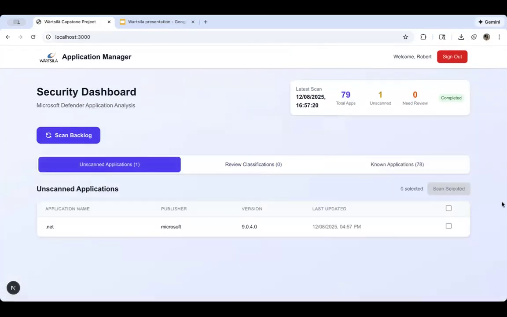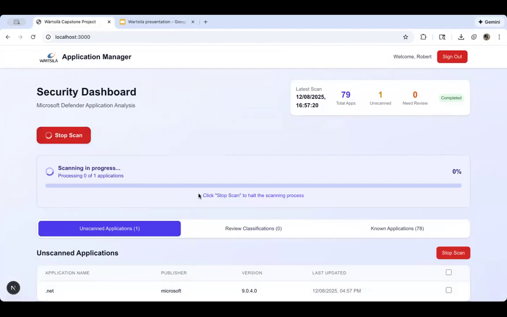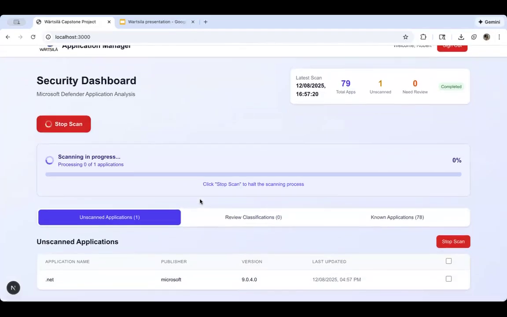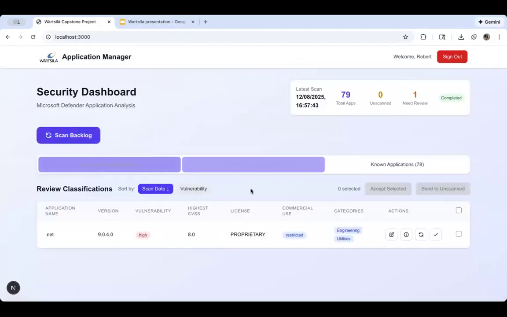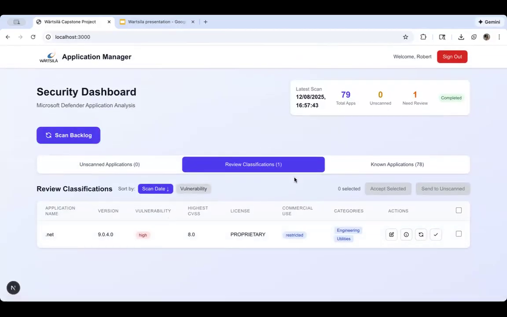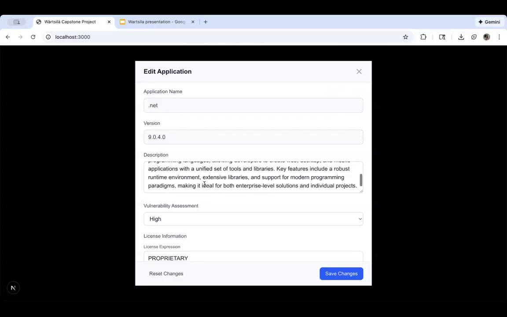So here's the landing page when you first load into our application. And so the general workflow is all of the unscanned applications will be displayed under this tab, and you will simply start the scan, and that will put the application through our pipeline, which will then classify it. Once the scan is completed, it will be sent to the review section where a human will be able to review this application. They can make edits.